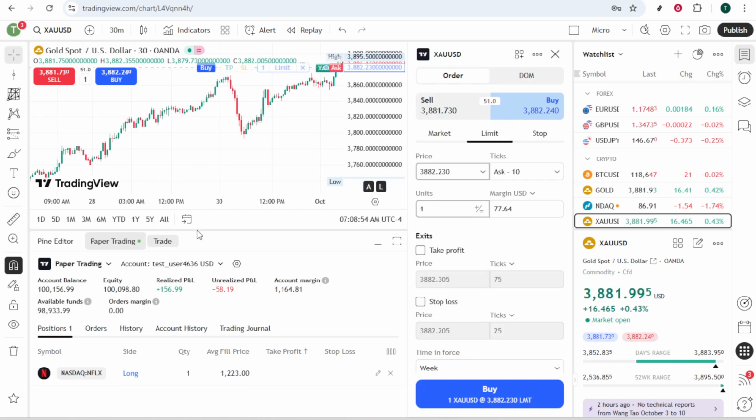Now that you have the order window open, you need to input your order specifics. This includes selecting the instrument you wish to trade, the order type, and the amount. Be precise with these details, as accuracy is crucial in trading to reflect market conditions and trading strategy appropriately.